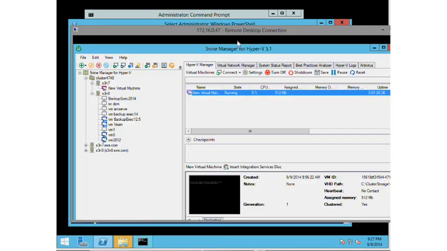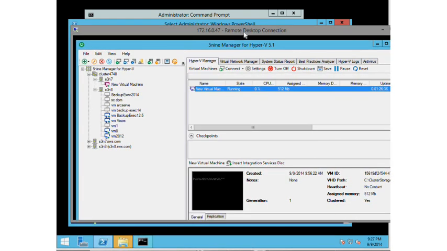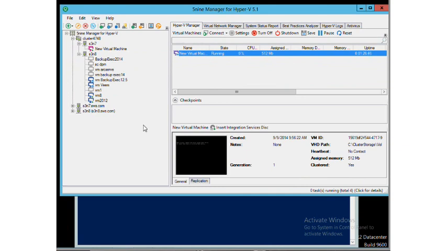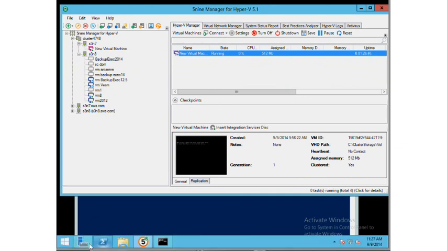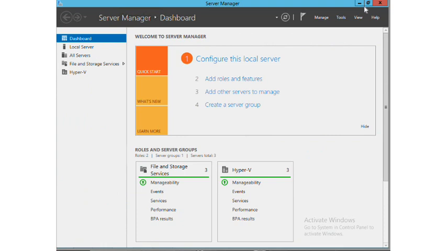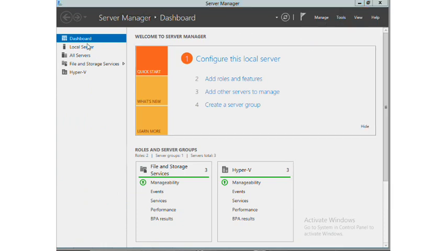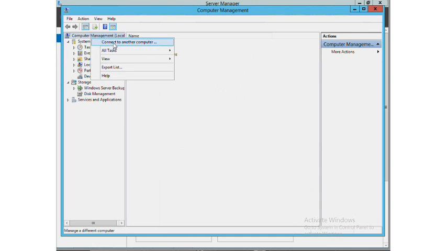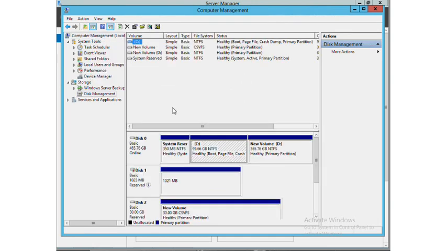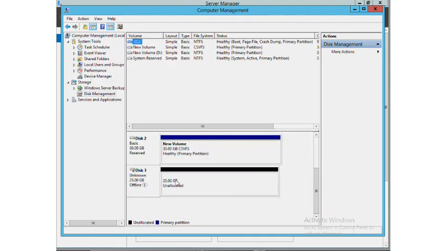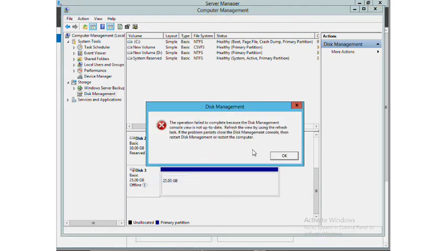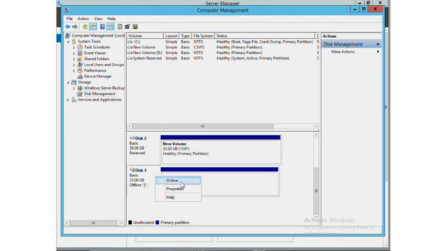So we have our second server here, and the only thing we'll have to do is just go to Tools, Computer Management, connect to that specific computer, go to Disk Management, get our disk, okay, offline, online one more time, and our disk is here.